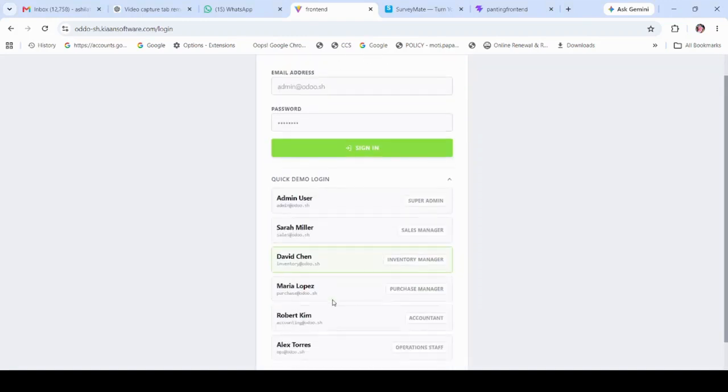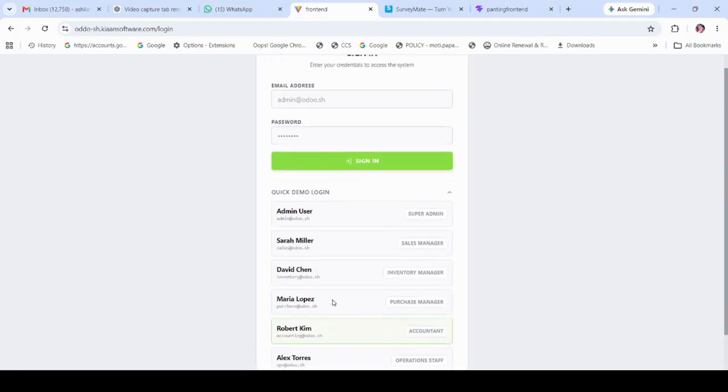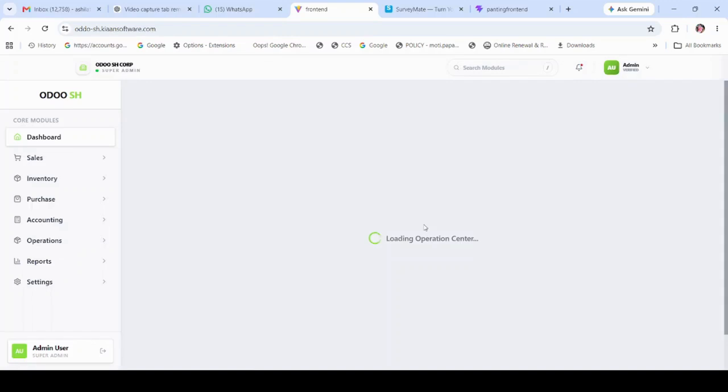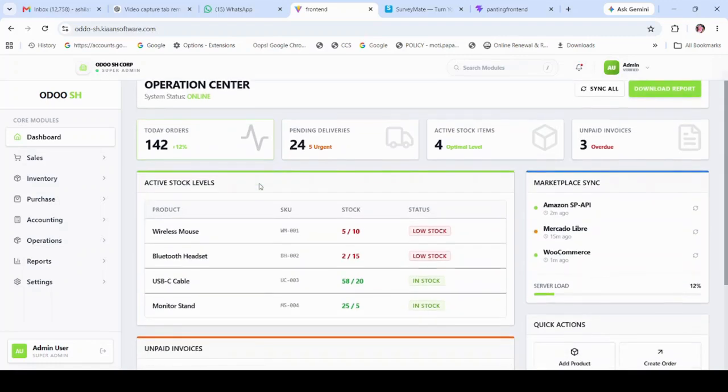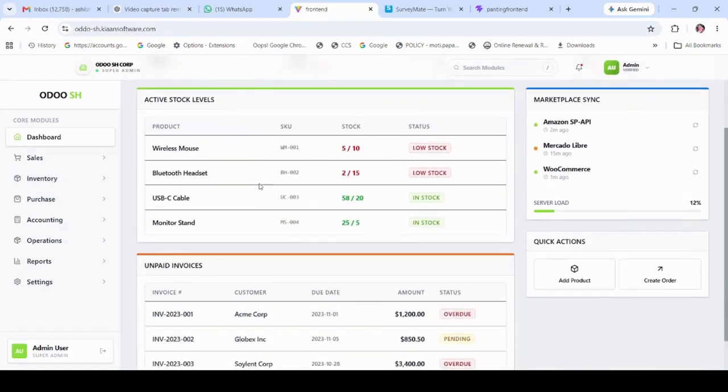In this video, we'll explore the application's features and understand how each module works. Login. First, enter your email address and password. Then click the Sign In button to access the system.